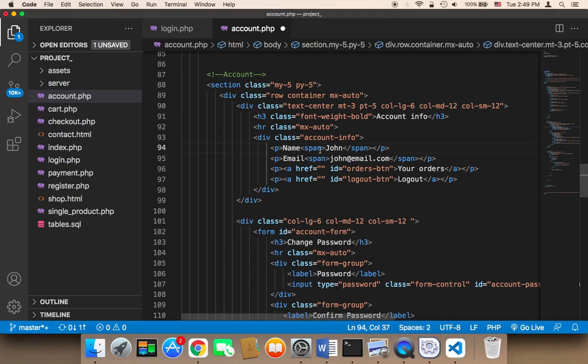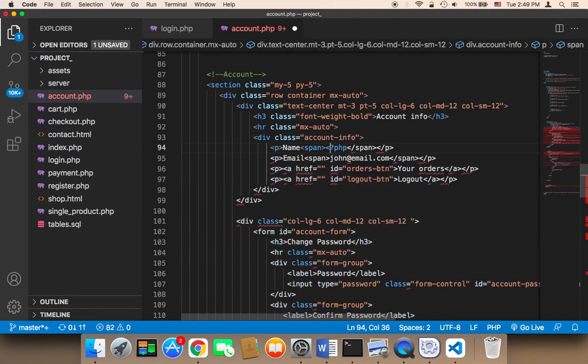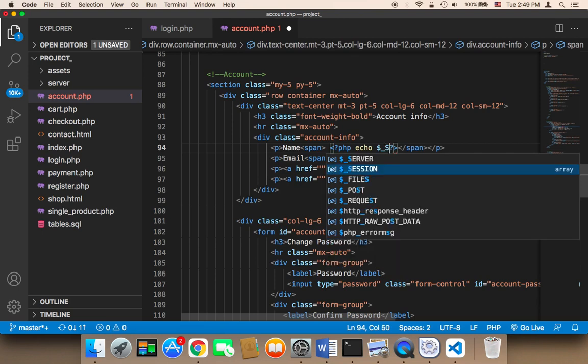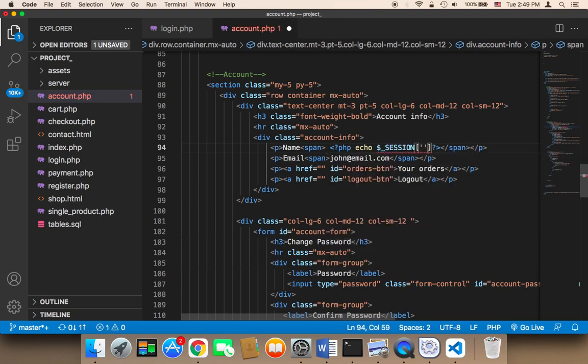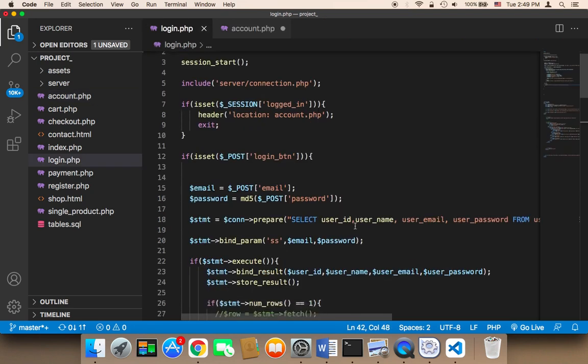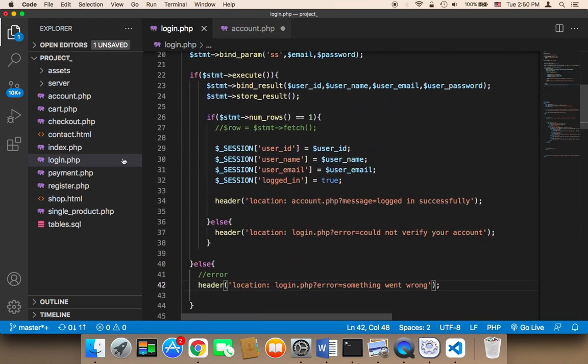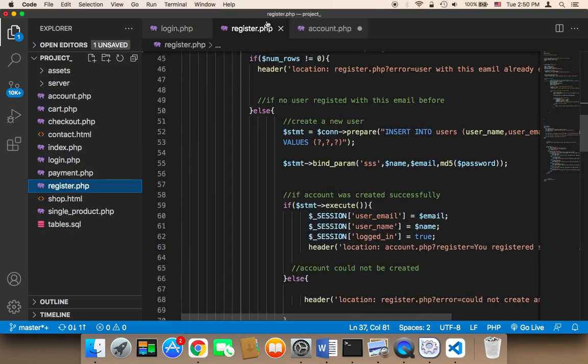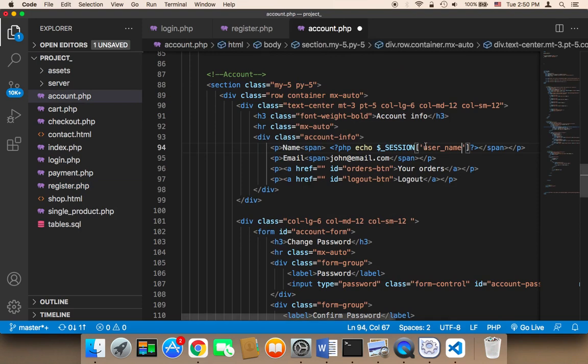So instead of the name John here, I'm going to say PHP, and then echo session user name, I think. Let me check that from the login. From the login, we have set the session username, and in the registration we have also set the session to username and email. So here I'm going to say echo $_SESSION['username'], and then a semicolon.